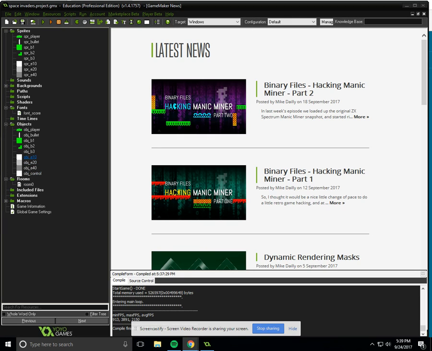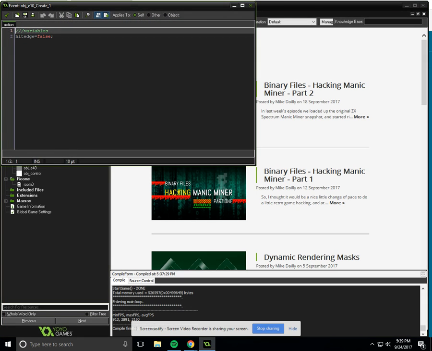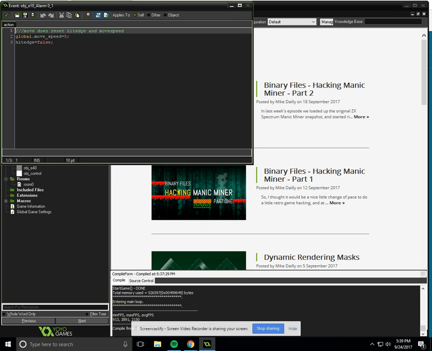So let's go to, I just coded the bottom two rows, which are enemy object E20 or E10. And let's talk about the creation. I made a creation variable called hit edge equals false. In the alarm 0, it sets global move speed back to 5 and also sets hit edge back to false. So pretty straightforward in the creation code and the alarm 0.